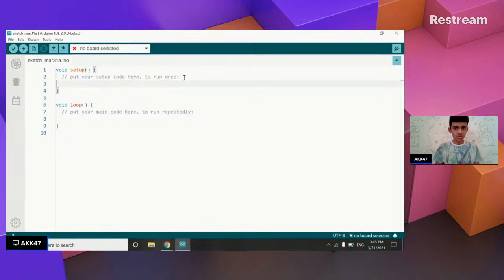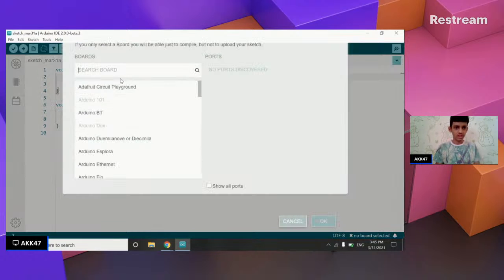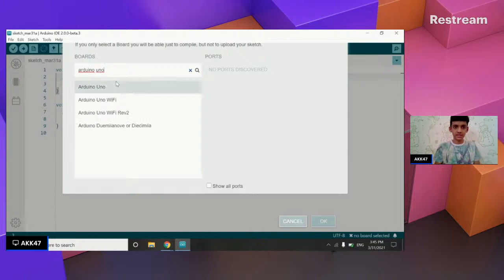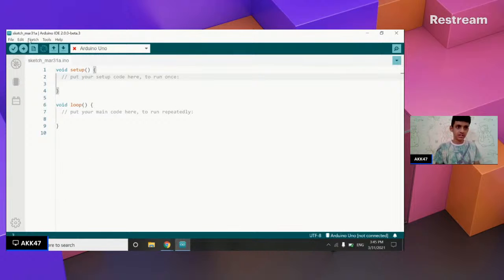Okay, so we can start writing our code. First of all, as we are going to use a servo motor, let me select our Arduino Uno board because this is the latest version. It has many hi-fi features as well. So Arduino Uno, okay. Done. So it is selected.